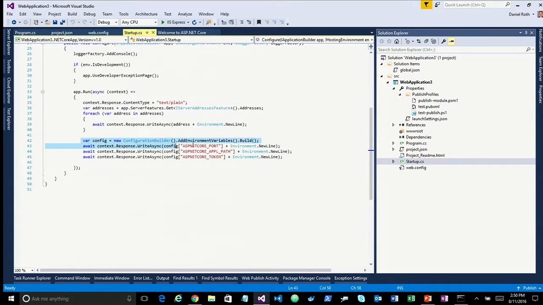The second thing I do is read in those environment variables that get set by the ASP.NET Core module. I'm doing that using the configuration system. If you don't know about the new configuration system in ASP.NET Core, it's a really nice, lightweight way of reading in name-value pairs from a whole variety of sources, including environment variables. So using the config system, I read in these three environment variables, the ASP.NET Core port, application path, and token environment variables, and I just display them.